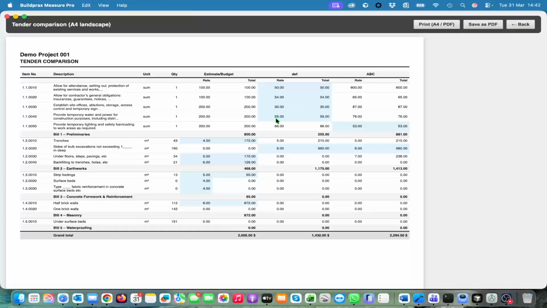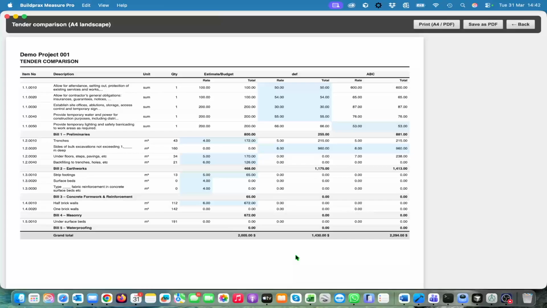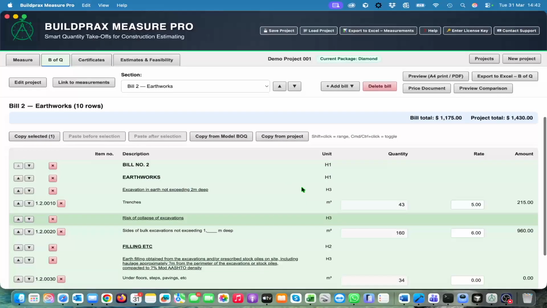And so there's your tender comparison, and it will be for your whole bill. That will probably be a few pages, and you can print it and save it as a PDF, or you print it on a file, and you can attach it to your tender report.